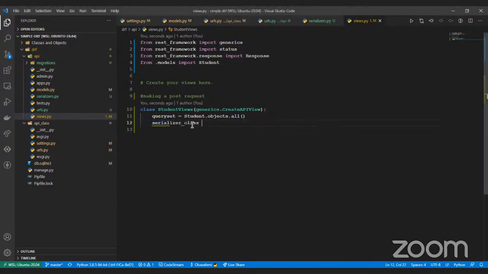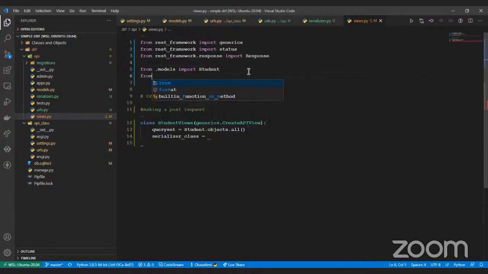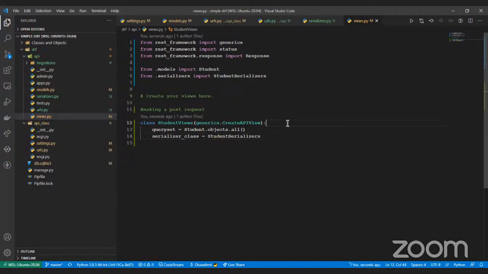So serializer class would be equal to, we have to import that, that would be from dot serializer import StudentSerializer, right? And the serializer class will be StudentSerializer, right? Okay, so that's basically all we need to have in our view.